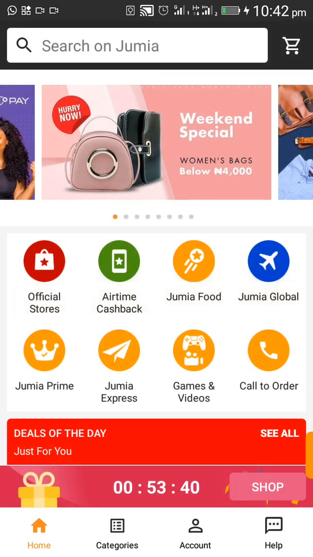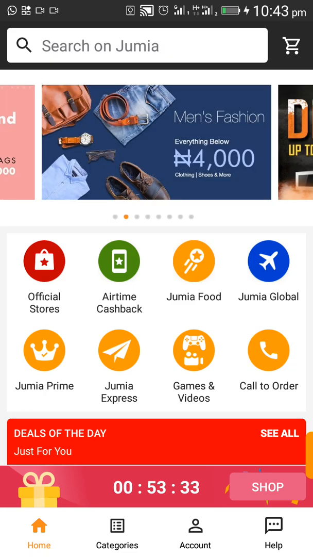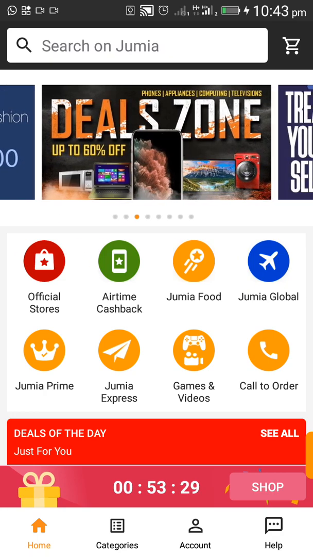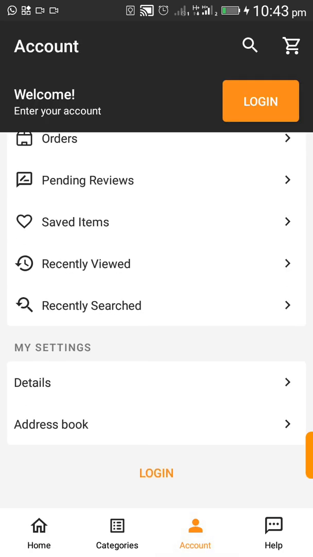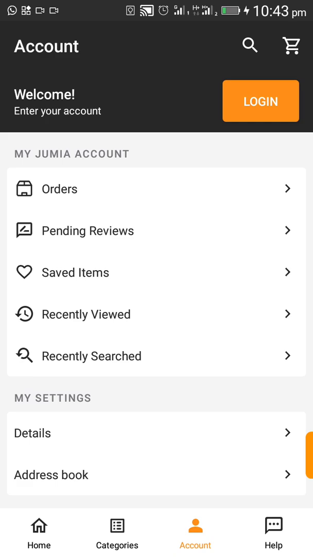Okay, now here we are. Now, for you to create an account on Jumia to enable you to place orders for items you want to buy on Jumia, you have to click on account below here. When you click on account, you will not see anything like create account. Rather, you will see login. Click on the red button login up here. I click it.